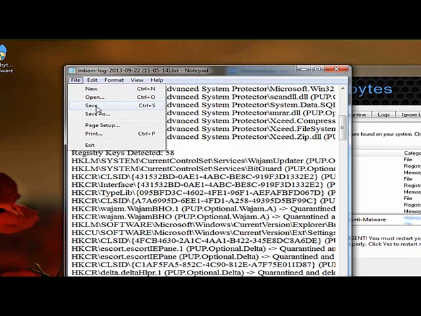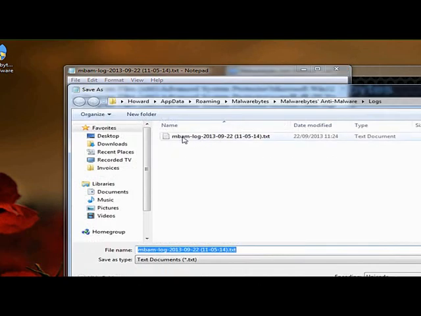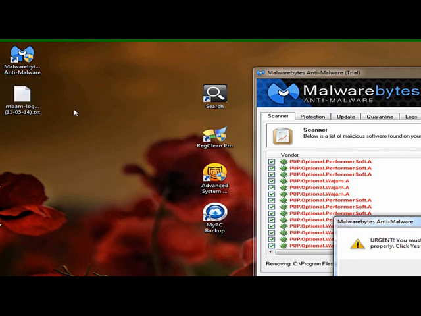What I'm going to do is save that report. Not quite sure where it saved it, so save as. It's in Malwarebytes itself. What I'll do is I'll put it on the desktop. There it is, there's the log itself. Need to restart the computer to remove all the active threats properly.